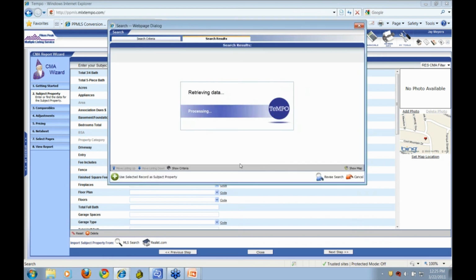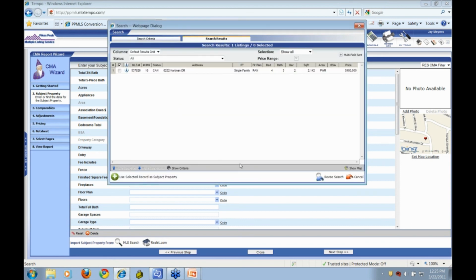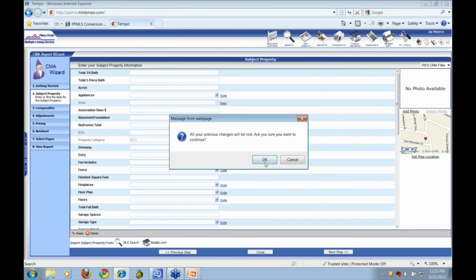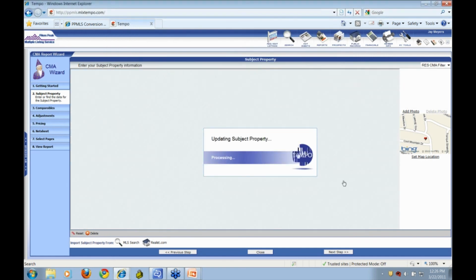Now remember, if I would not have chosen all statuses, it wouldn't have brought up this property, which was canceled in the past. If this is the property that I want to use as my subject property, I select it from the list, choose Select Record Property as my subject, and it will automatically bring all of that property information into my CMA Wizard.